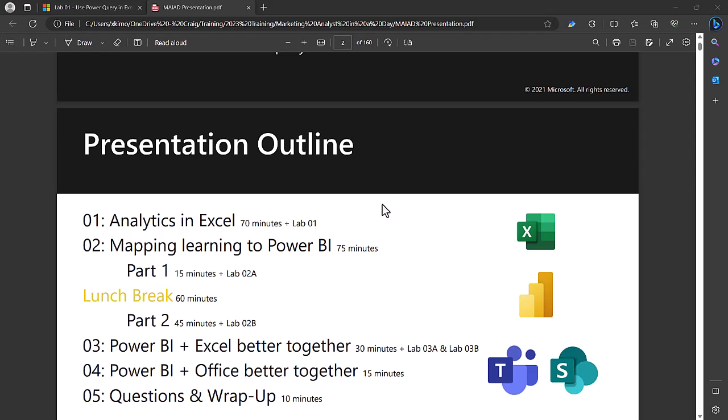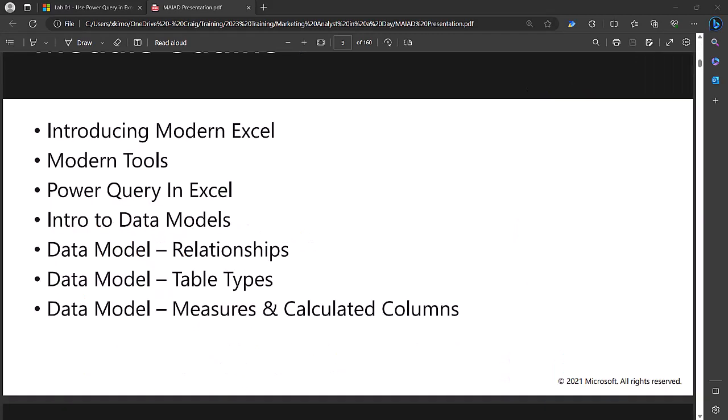This session, we're going to talk about Lab 1. So we're going to need the Lab 1 materials. We're going to walk you through step by step how to connect data to Excel, load that data, and then create a connection. Let's go to Excel and Power BI, Marketing Analyst in a Day.